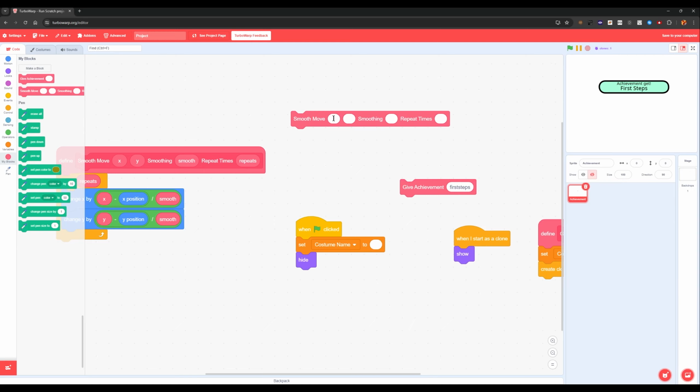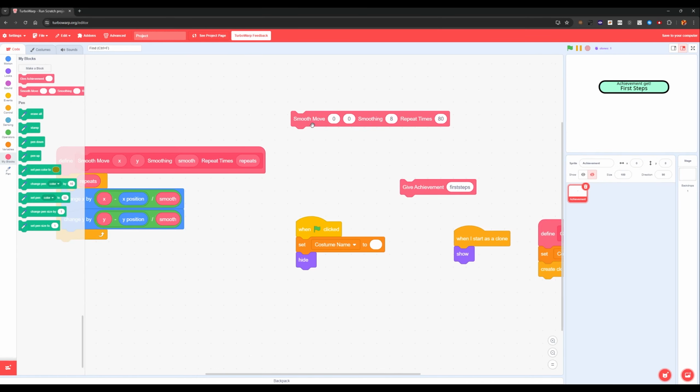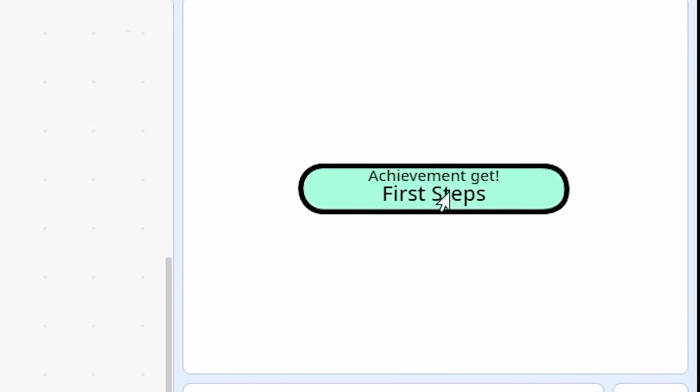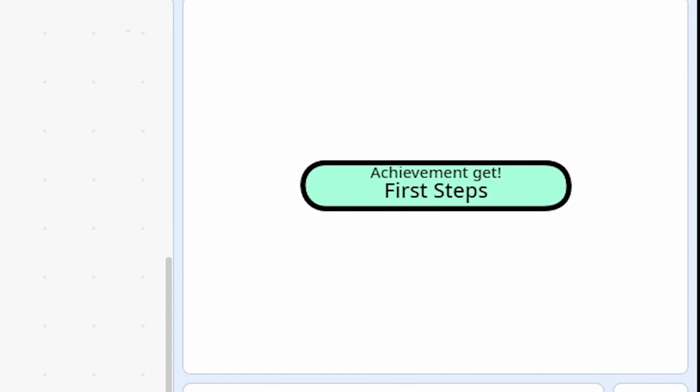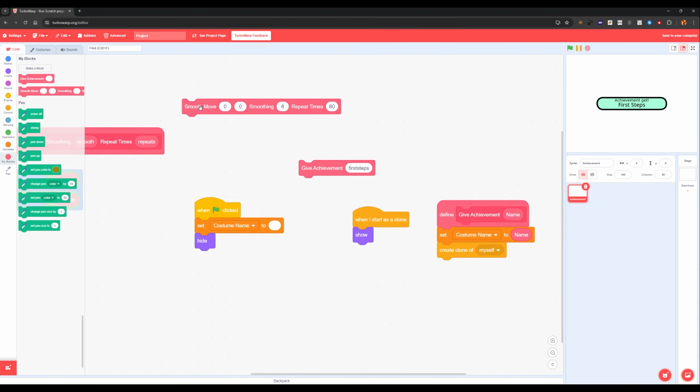So if we test it out, so let's say we want to move smoothly to 0, 0 with smoothing 8, and repeat times it can be 100, or maybe like 80, right? So if we click this block, as you can see, is it not moving? Oh yeah, that's because it's hidden. Okay, so watch this bottom one here. I'm just going to click the green flag. Watch this one here. We can see that it smoothly moves to the center of the screen and then stops. Alright, so now we have this really cool smooth move block.